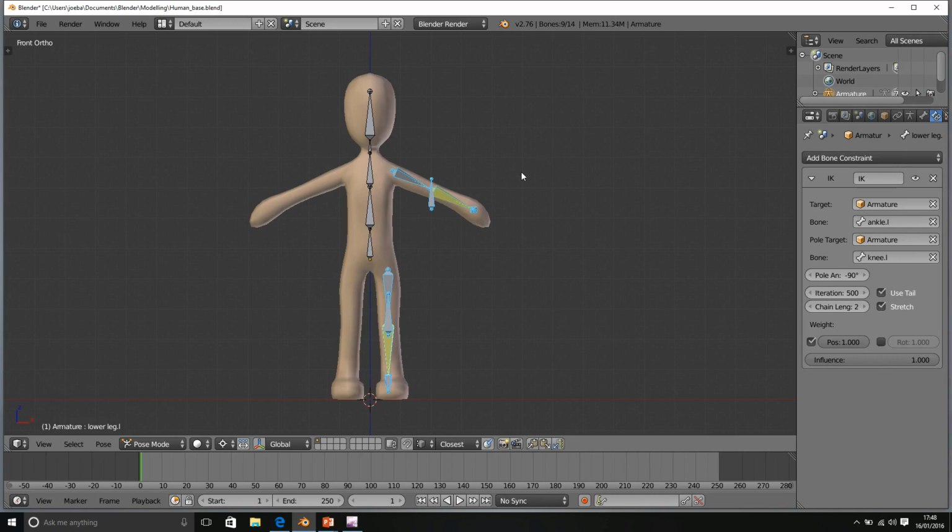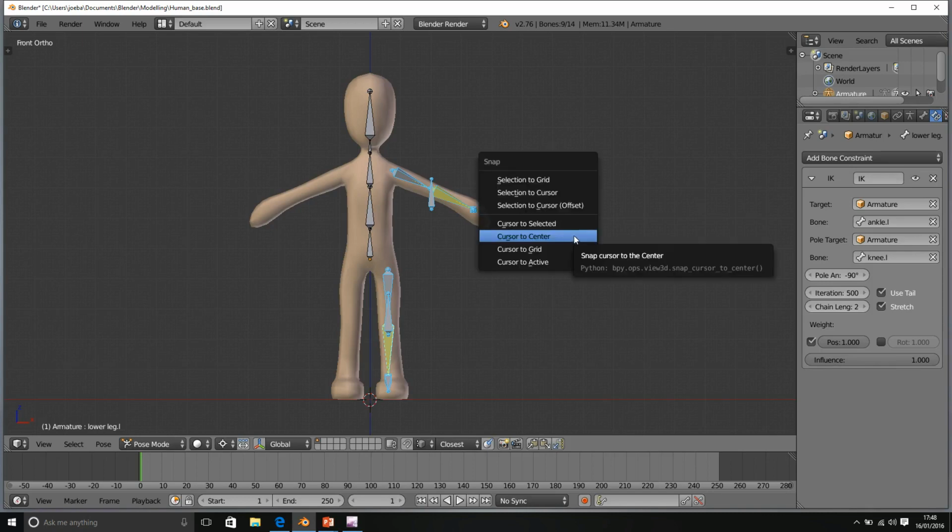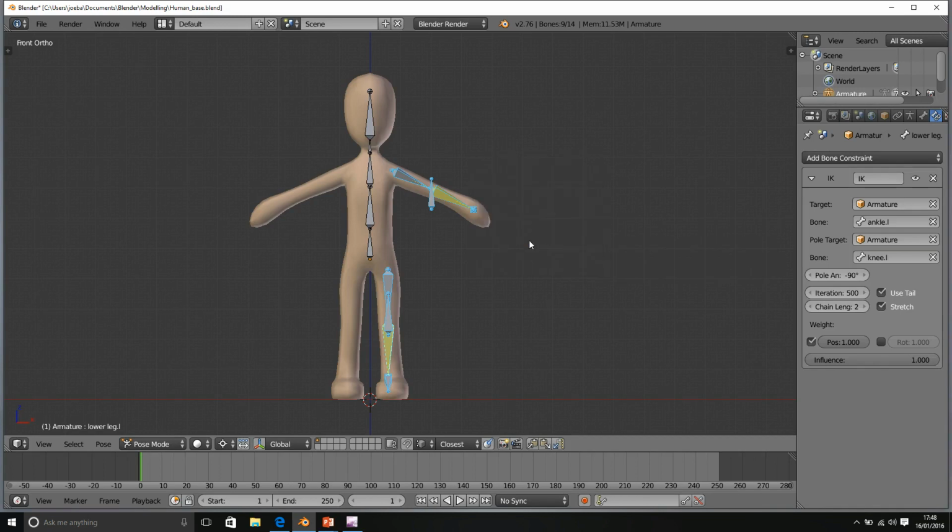Now, if you haven't done this, what I want you to do next is position your 3D cursor in the center, and you're going to do so by pressing Shift S and snap cursor to center. You can then either go to the pivot point bar and select 3D cursor, or you can tap the full stop key on your keyboard. So if I change this to median point, which is the standard, and then I pressed full stop on the keyboard, it would change the pivot point to the 3D cursor.